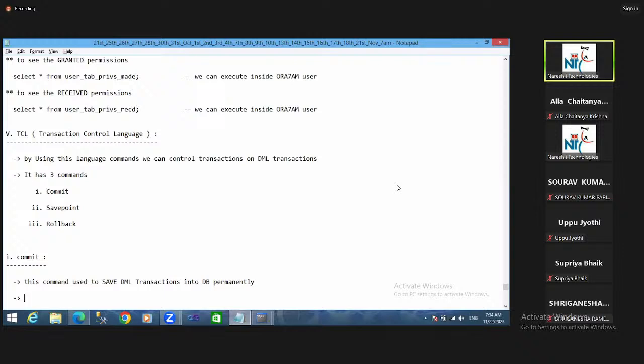Suppose I inserted some records. I want to save these records in my database permanently. After inserting 50 records or 1000 records, you can do the commit. Then your records are permanently stored. That is called a commit.